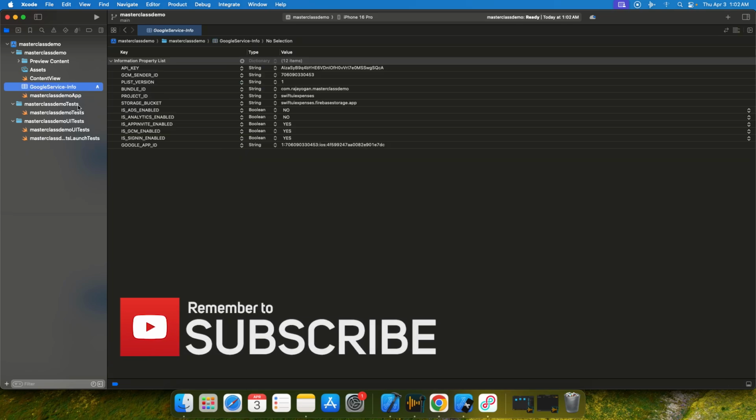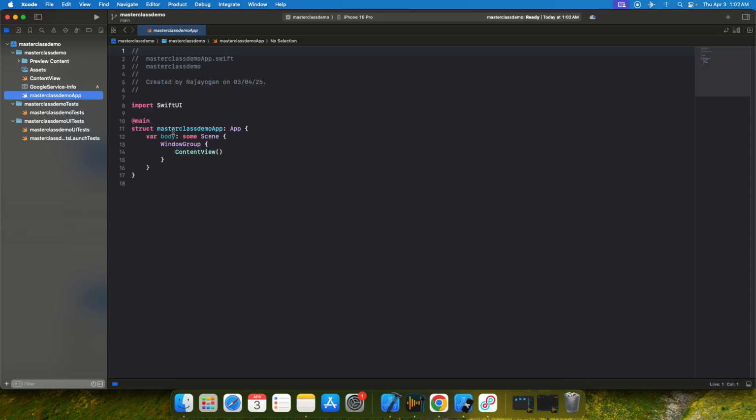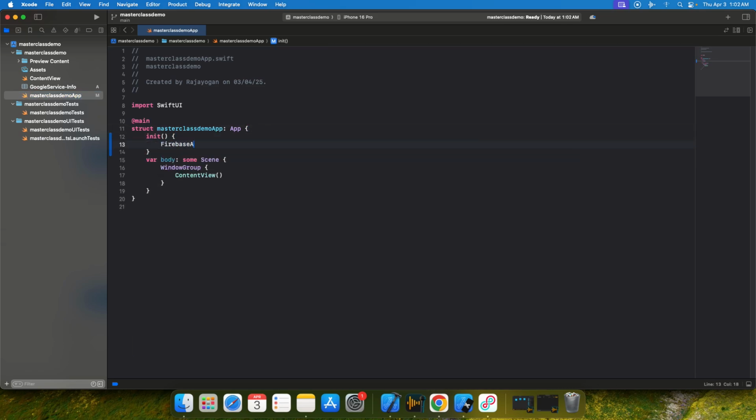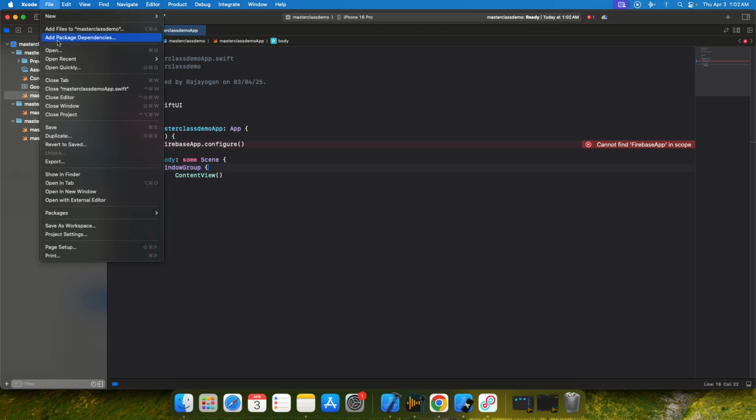Now you need to get in here, and then okay, this is done. The next step you need to do is get into the main MasterClass demo app, and inside this write an initializer, FirebaseApp.configure. Now you notice that it didn't give me any auto suggestion or anything, right? That's because I haven't yet added the Firebase package inside our SwiftUI app. So in order to do that, what you need to do is get into File, Add Package Dependencies.